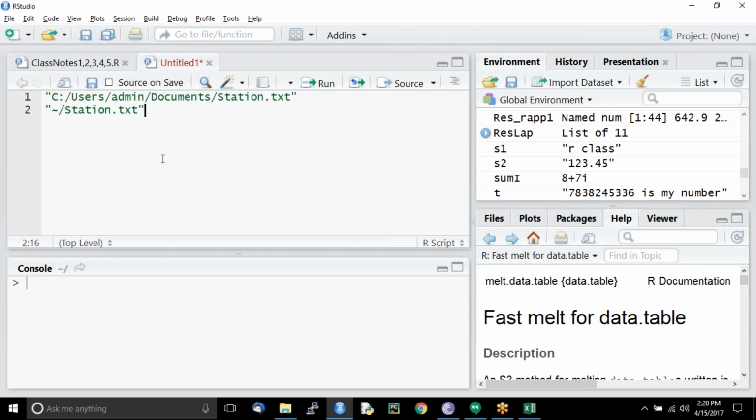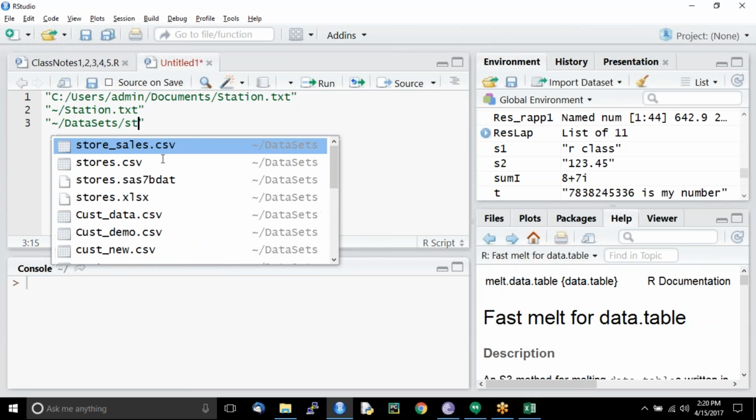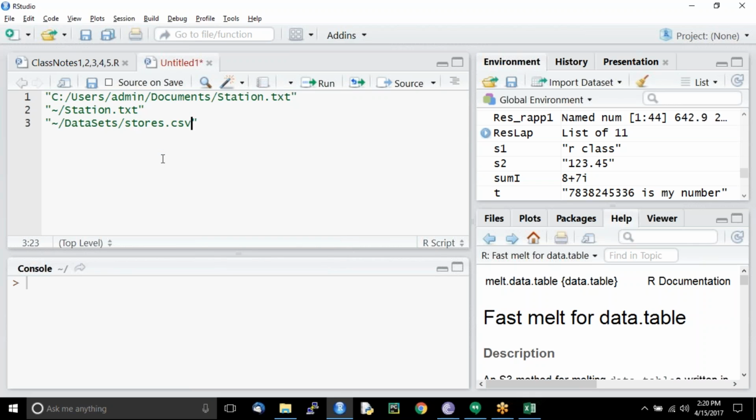So if you want to access, let's say I keep accessing a datasets folder in my documents, right? I can do it like this. I can put tilde / datasets. See, it is appearing automatically once I press the tab. Then I can select any of those, like stores.csv, instead of writing the full path. If an Excel sheet is present in my documents folder, you can use tilde / Excel file.